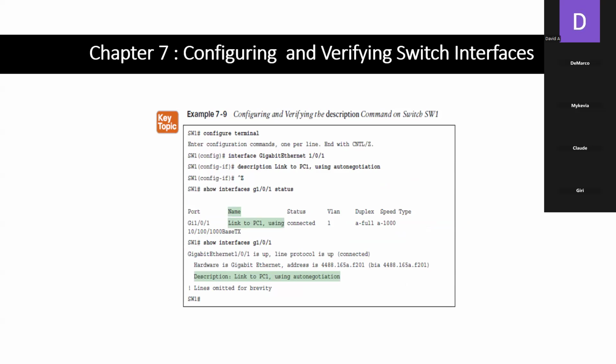Let's talk about managing switch interface configuration. And you know what? We're getting up there on time, so let's stop here. It's almost been an hour now. We'll do a part 2 of chapter 7 on Sunday. Okay, guys?